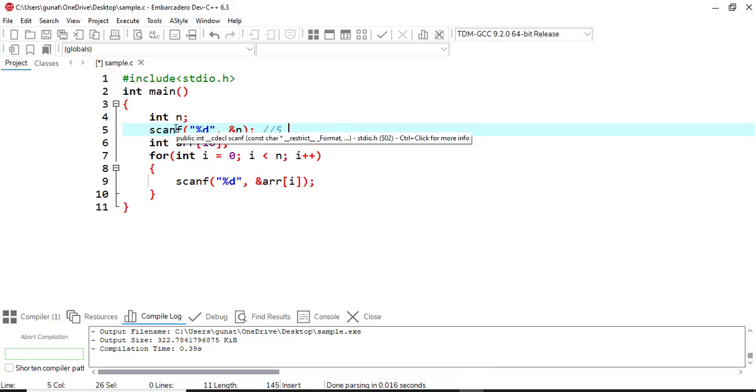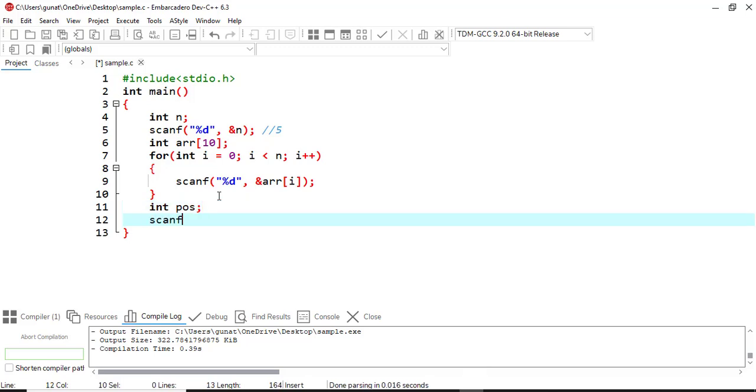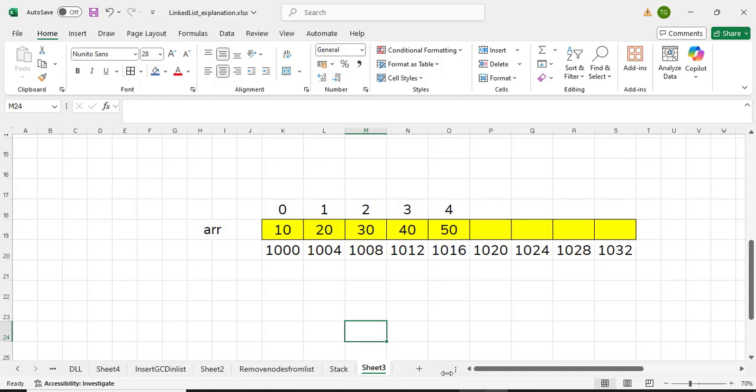I've got the array elements from the user. Now I want to know which position element has to be deleted. So for that I'll declare a variable called POS. Let me get the position value from the user: %d, comma, ampersand POS. Let's assume I'm going to delete the element which is at position 3. Let me give 3. So position 1, 2, 3. So I have to delete 30.